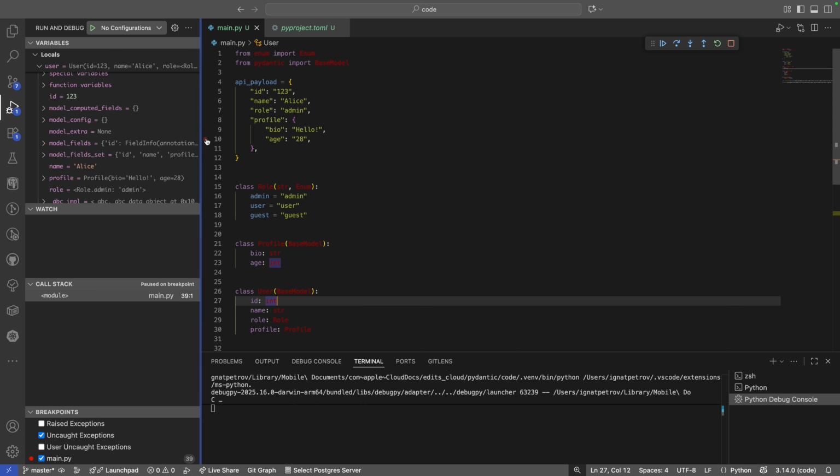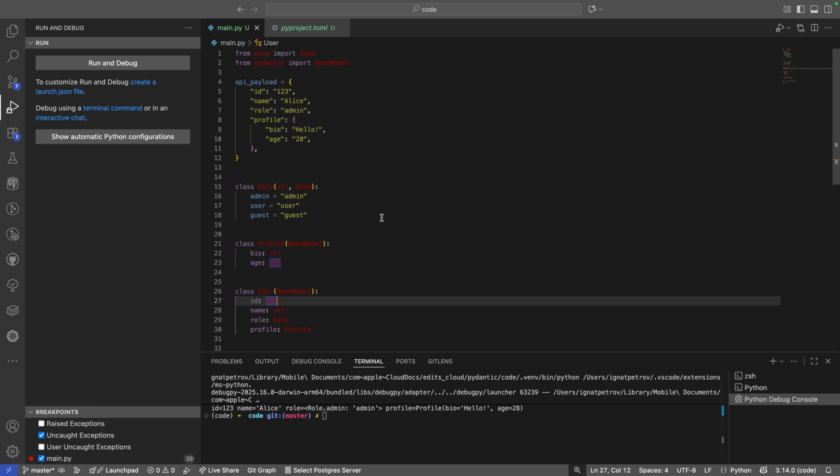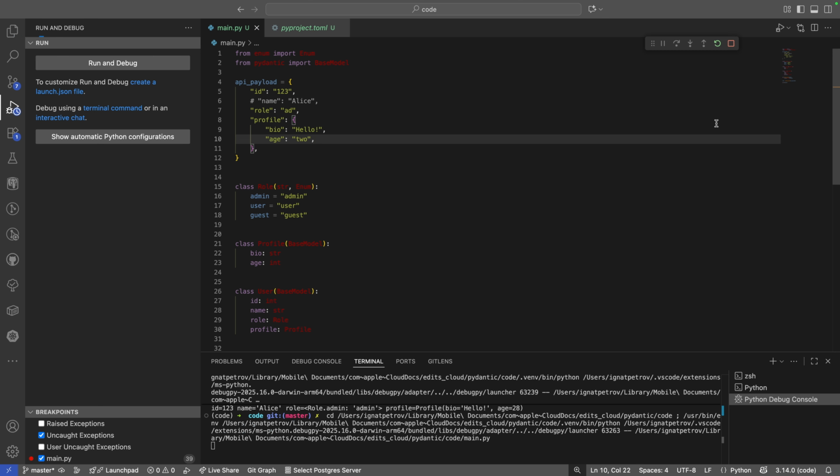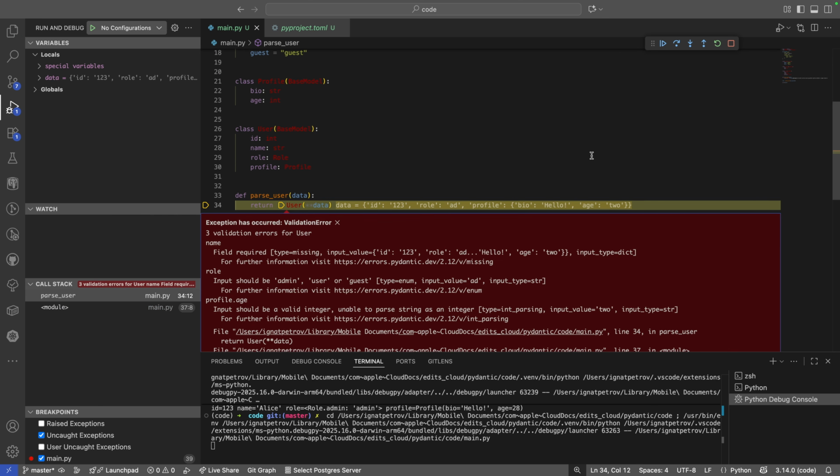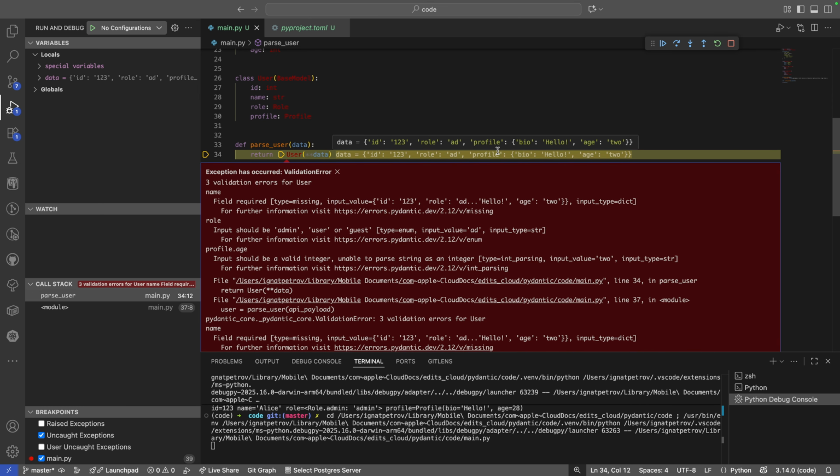And now the biggest benefit of using Pydantic is the automatic validation. Let's see, for example, if the name is missing, the role is something that is not acceptable by the enum, and the age is something that cannot be converted automatically to an integer. If we run this, we can immediately see that Pydantic throws a runtime error and we have this validation exception. We have 3 validation errors for the user, and it is really clear what the error is.